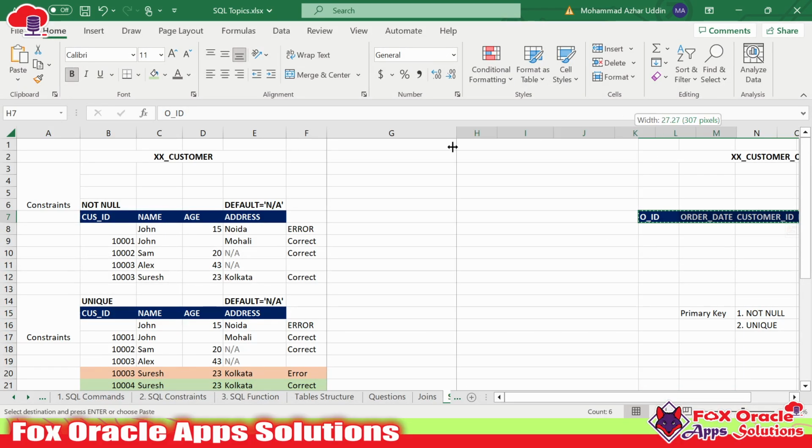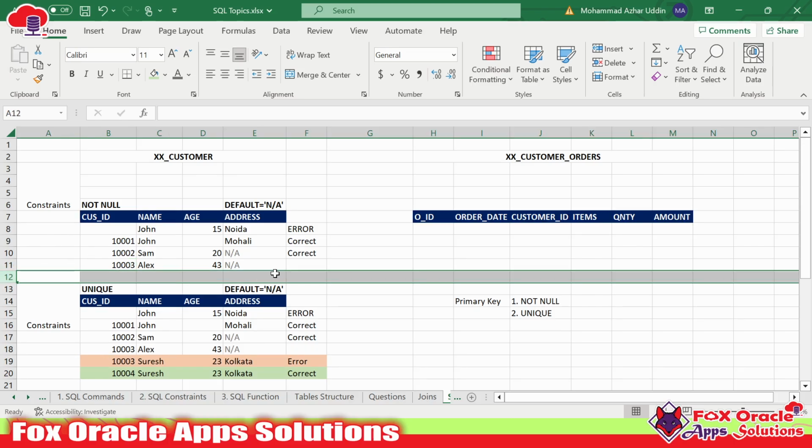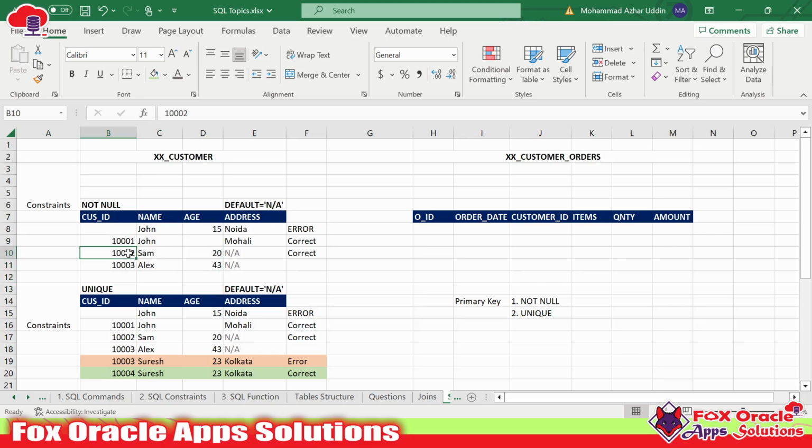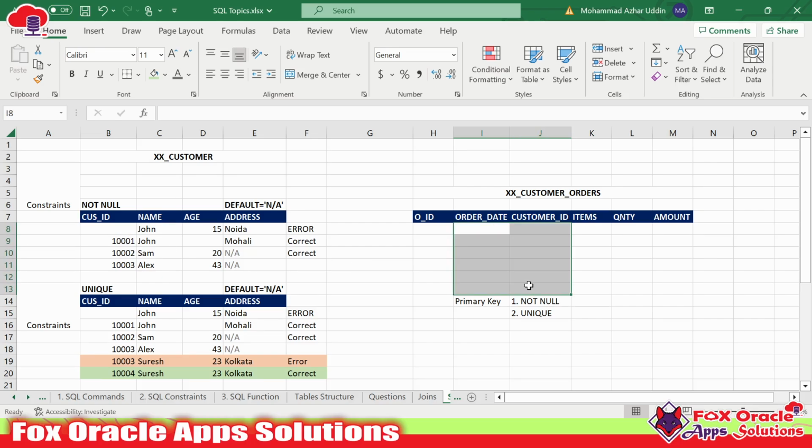So for example, this is our order table, and suppose here we have three customers. Let me remove these duplicate values here. So we have three customers available, 1001, 1002, and 1003. And suppose today customer 1001 came to our shop and purchased something, and we want to store information of that purchase in the customer order table.